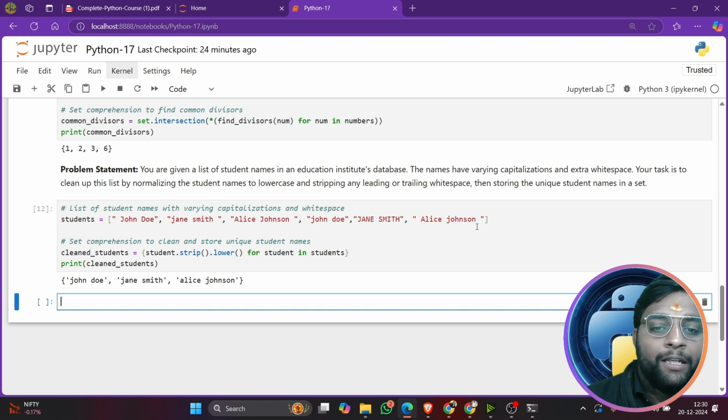So all these capital names and everything did not count because these are the same, right? When it becomes small, when it becomes lower, everything becomes lower. So the same names are there, so it didn't consider those names. Only these 3 are the names which the student database consists of. Okay. I hope you got it.